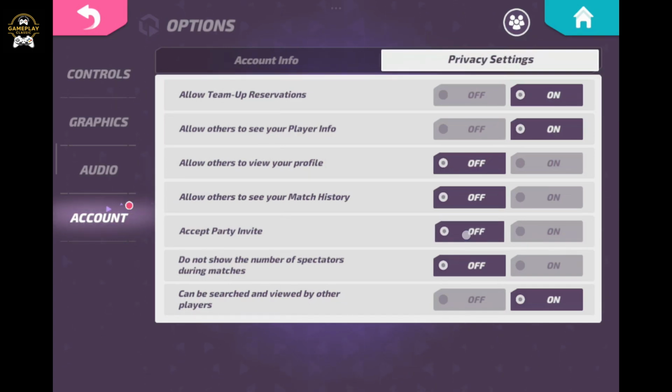Once you make sure you select Off, you will then stop receiving unwanted party invitations while playing. So that's how you easily disable party invites in T3 Arena.